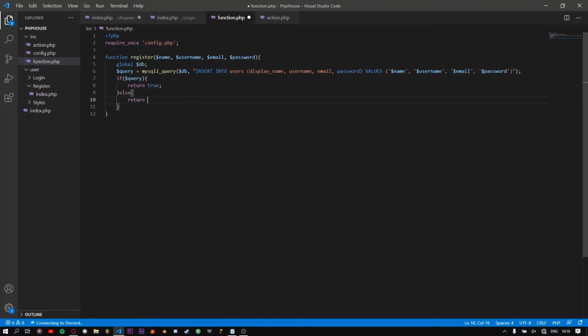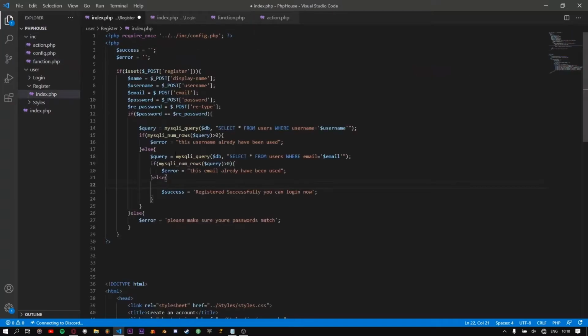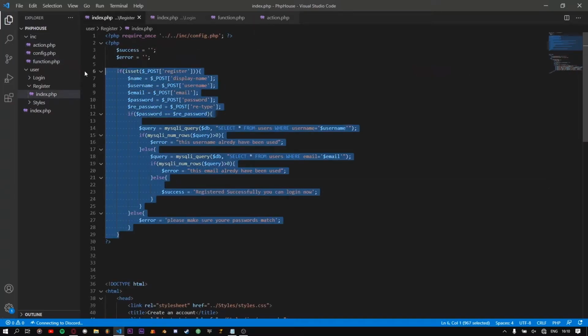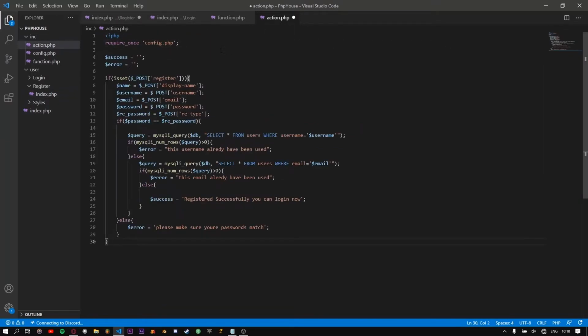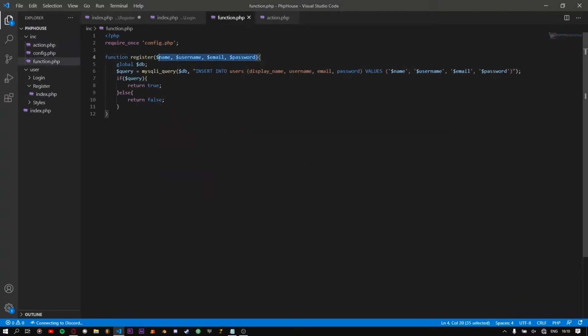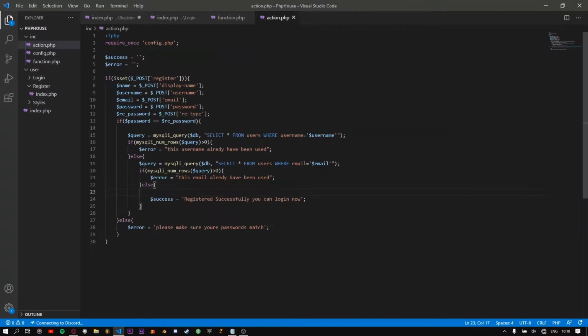Here I said if this query worked correctly, return true, and if it's not, return false. That means if it works, show me a success message, and if it's not, show me an error message. Now cut all existing code to our action file, these are our actions. And copy our function to action and, yep, it's done.